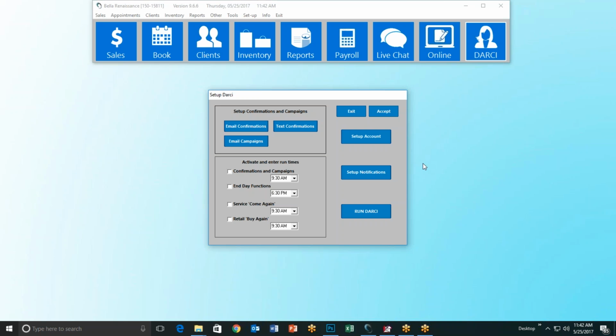But if you are in the installed version of the software, you must press this button that says Run DARCI. Again, if you're in the cloud, that button doesn't even exist, so don't worry about it. But if you are using an installed version, you must press that button that says Run DARCI. If you turn off the computer that you are running DARCI on, when you turn Transcend back on, you must go into DARCI and run DARCI again.